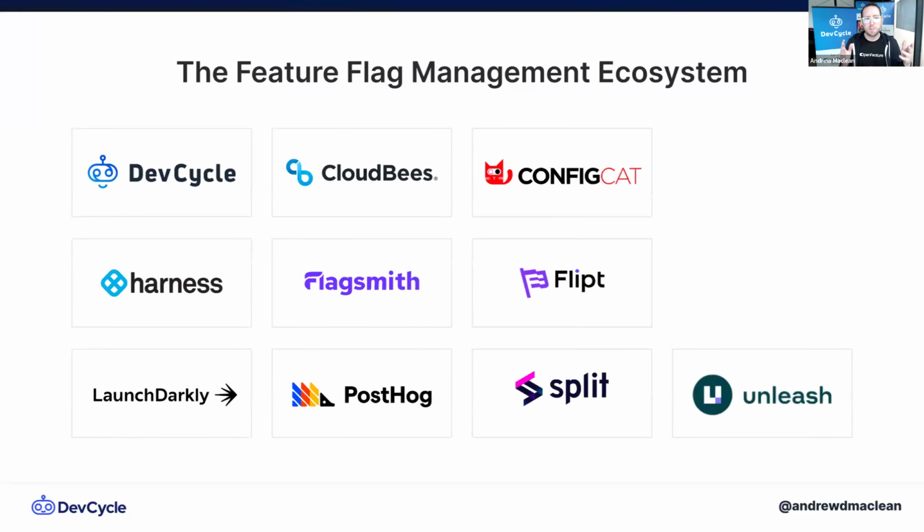Here are some other great examples that you might have heard of: Harness, LaunchDarkly, Flagsmith, ConfigCat. These are all great examples of feature flag management companies and products that enable this process really easily.